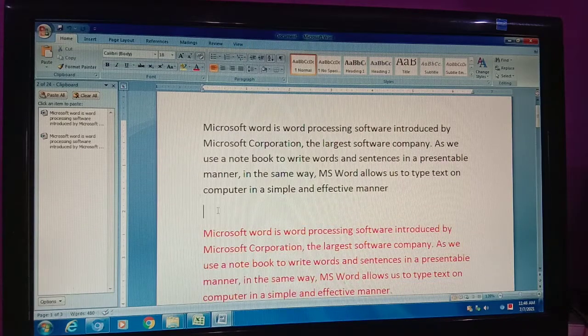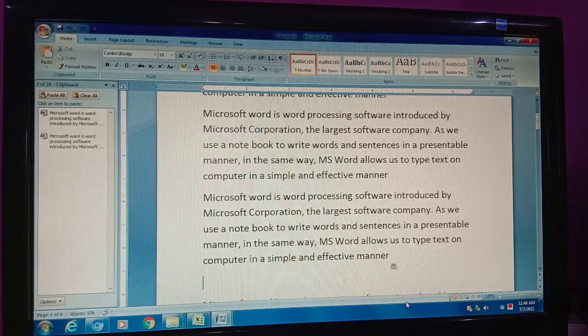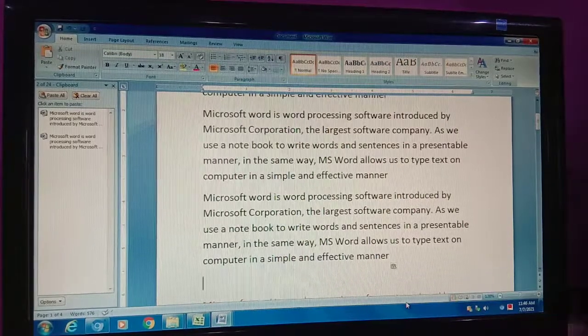I want to paste here, paste. See, it is pasted. Clear to everyone? And for pasting also, you can press Ctrl and V keys together. Ctrl and V keys together. Okay, so this is, I think, clear. Moving and copying of text, I already explained in a previous video.